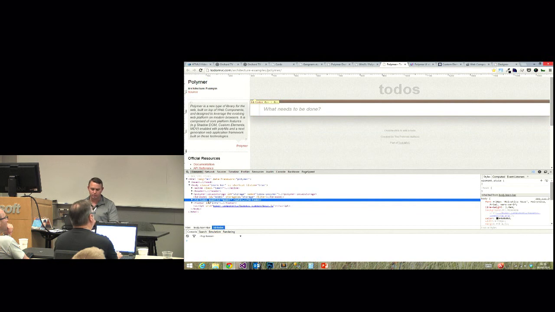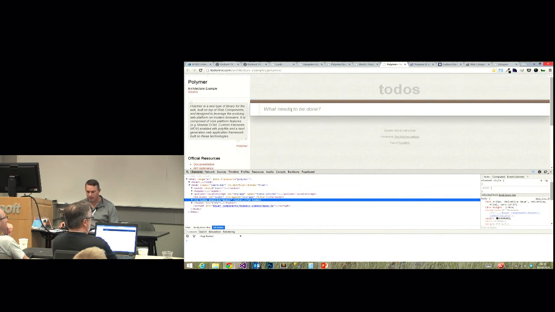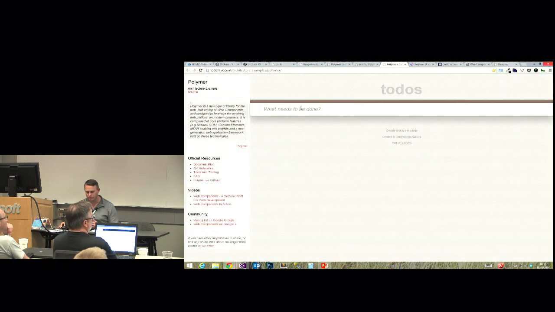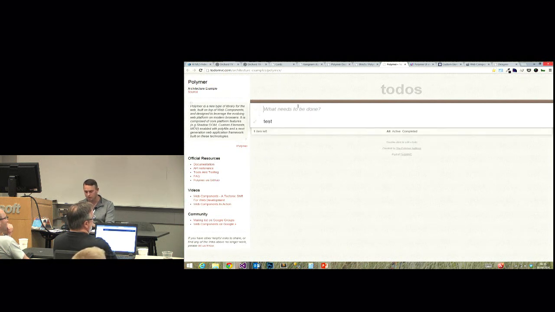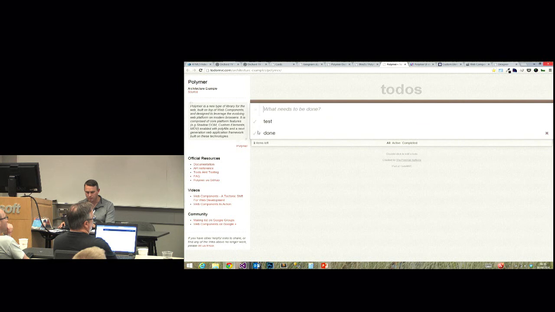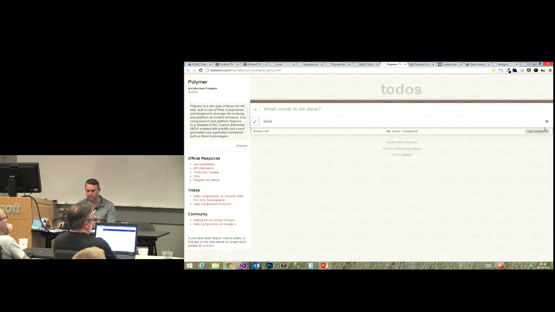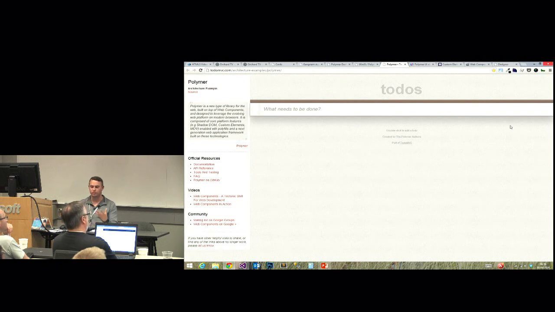Something I haven't mentioned is all the custom elements need to have a hyphen in there for it to be distinguished as a custom element. That's why you see that it's TD hyphen something. So this is a fully blown app, so I can go test, I can go done, and I can tick these off, and I can clear completed. All the standard stuff, but it's all declarative, it's all just components that someone's plonked in on the page.